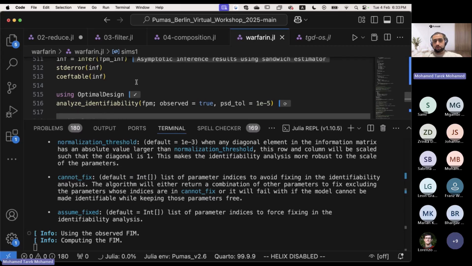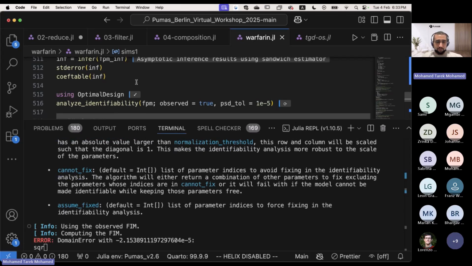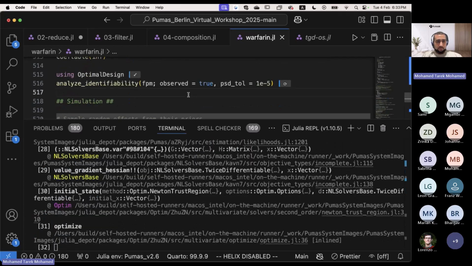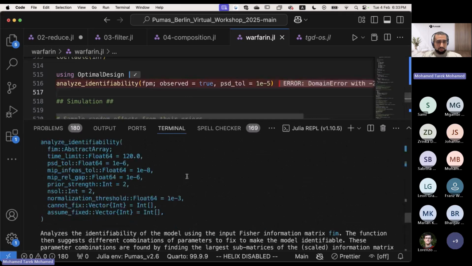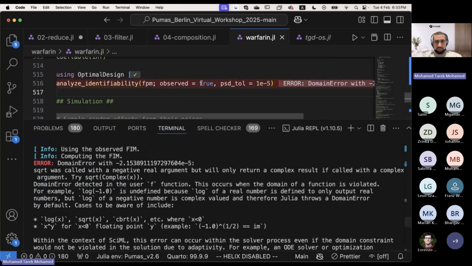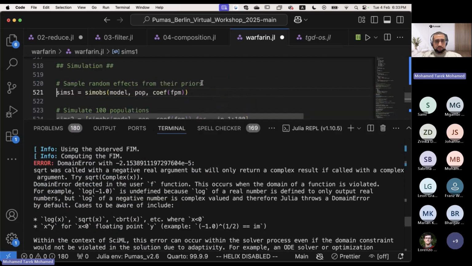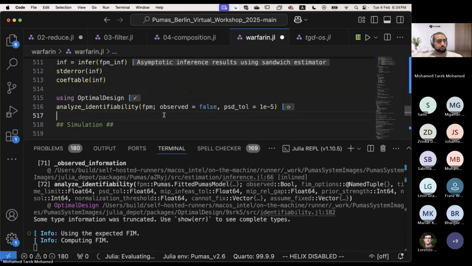But this is generally a good practice to inspect your model further and see if it works. So I'm getting some error, so that's probably not going to work. That's probably a bug that I need to fix. But let's make it equal false for now, just to see what happens.